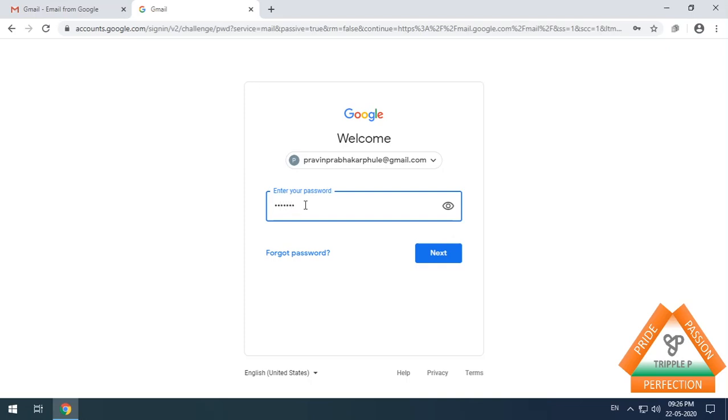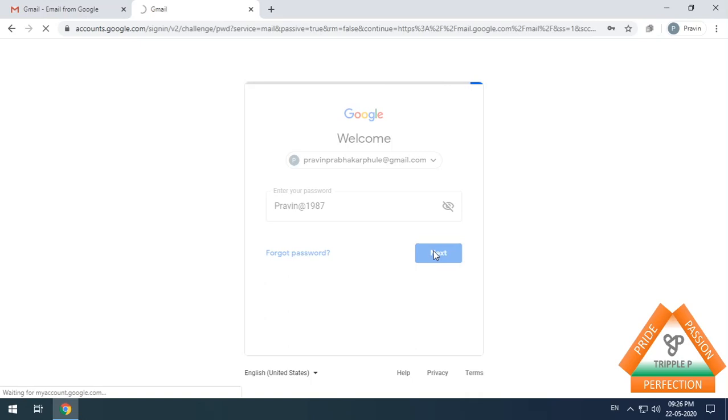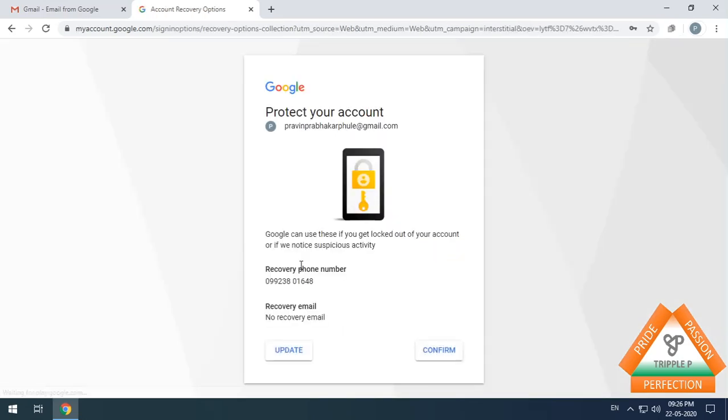Praveen @1987. So I have put the password as 1987. So here, Praveen @1987. So click on next and protect your account. These messages are frequent from Google. Gmail is a Google account. A Google account is an account provided by Google. So Gmail is an email service by Google. So confirm.